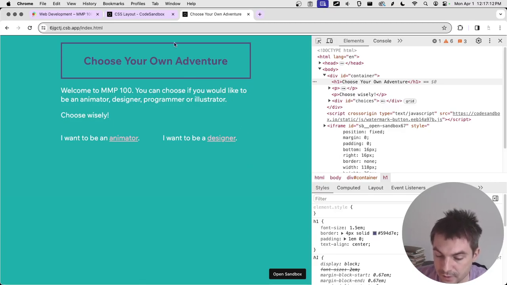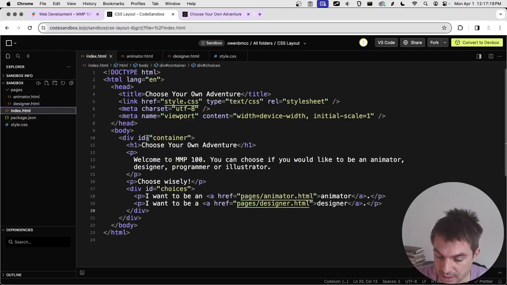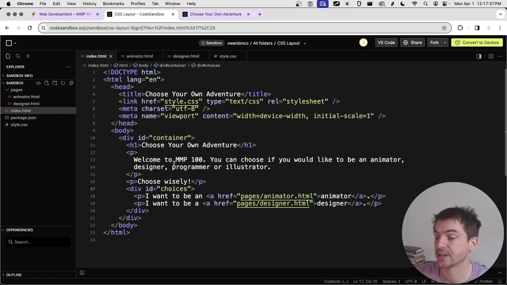So in the previous video we were mostly talking about layout, and I talked about ID, and specifically using the container ID and the choices ID to add styles to those specific divs. Another thing that we often do is add styles to a group of things. So things that there's more than one that have that distinction, but we want to add the same style to all of those things. When we do that, that's called a class.